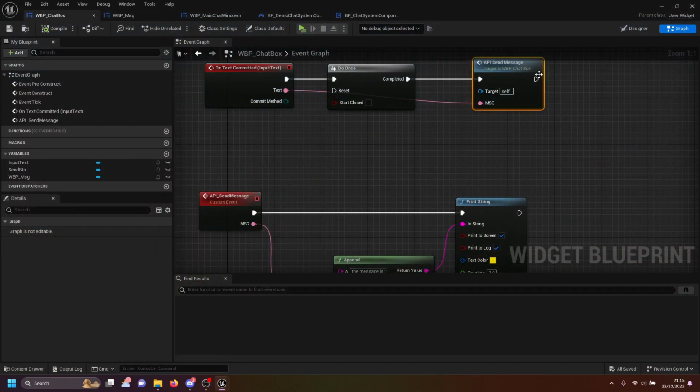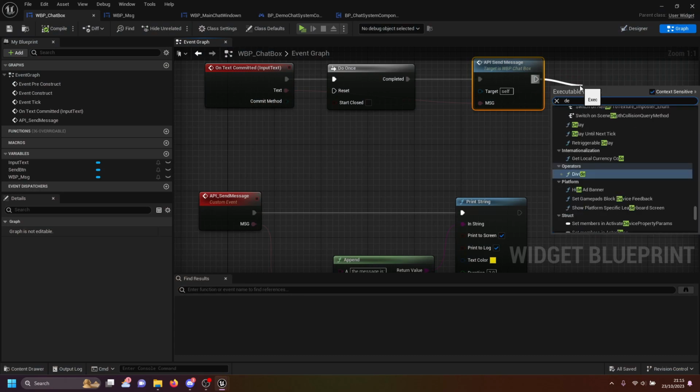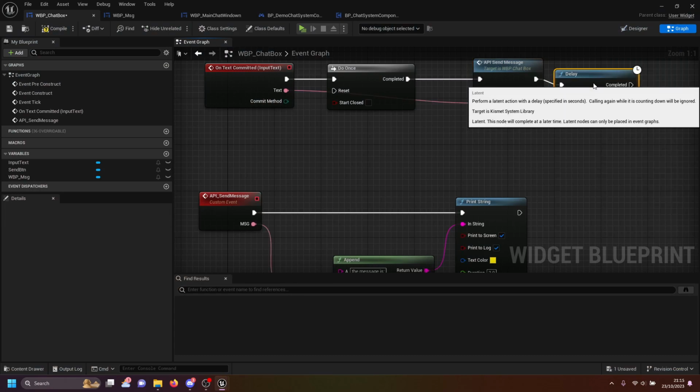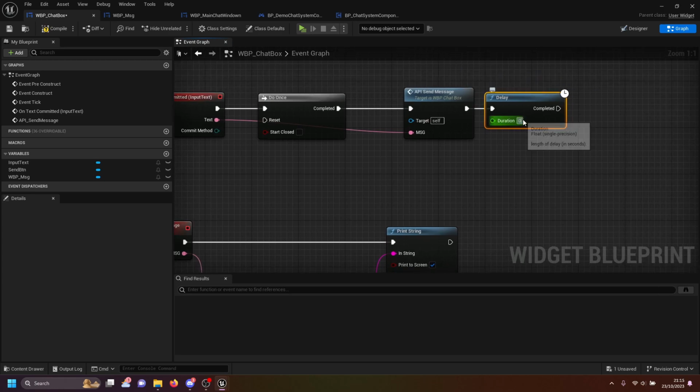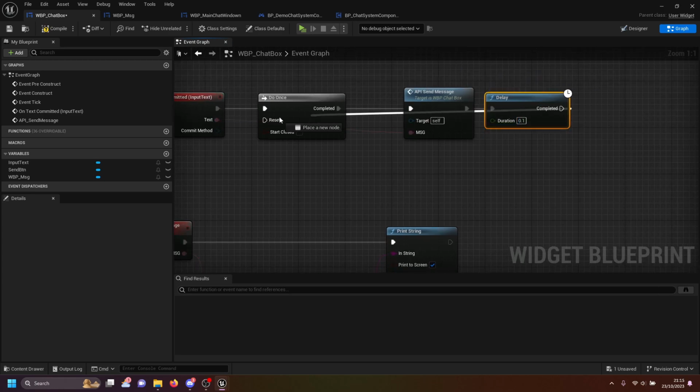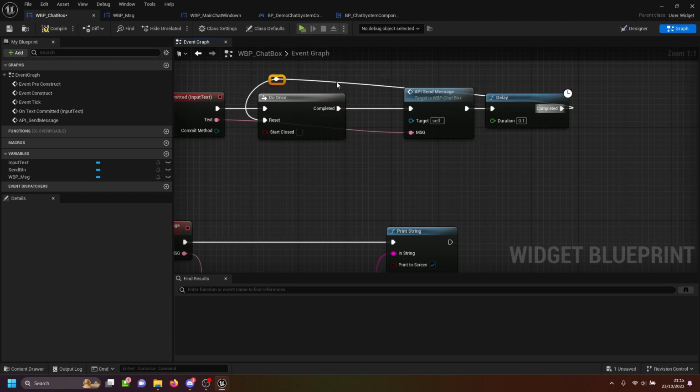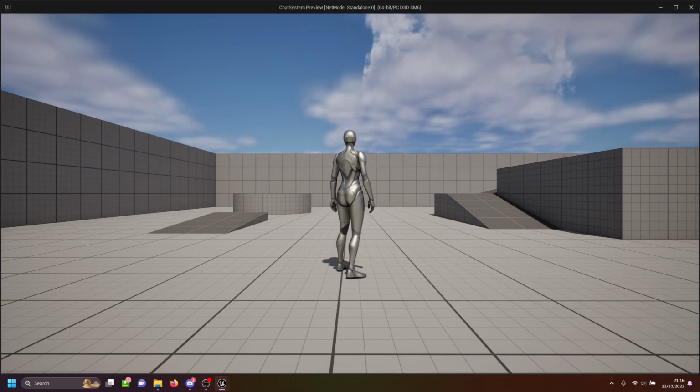So this is actually a problem. I do need to do a delay, and I just need to reset it to, let's say, 2. Actually, that's too much. 0.1 seconds, good. I'm going to plug this all the way up here. Let me just organize that. And cool. That should give us some message coming up.